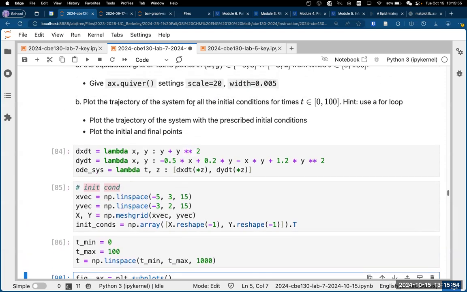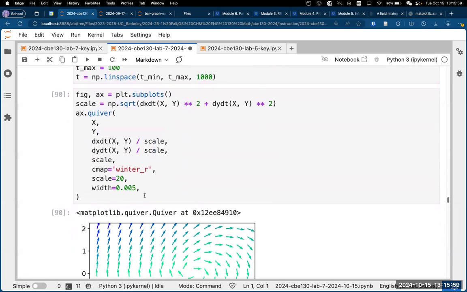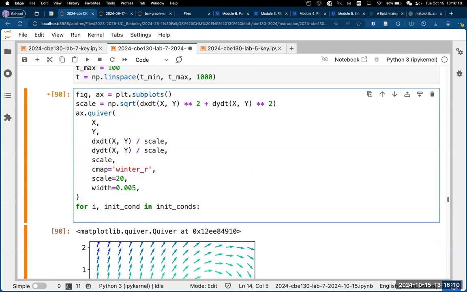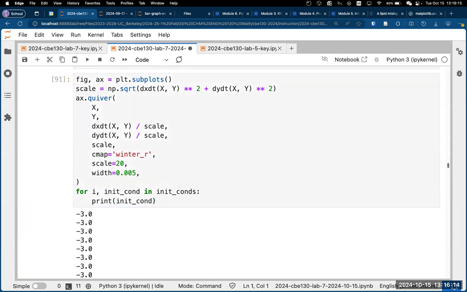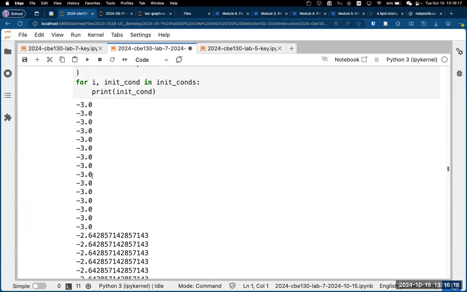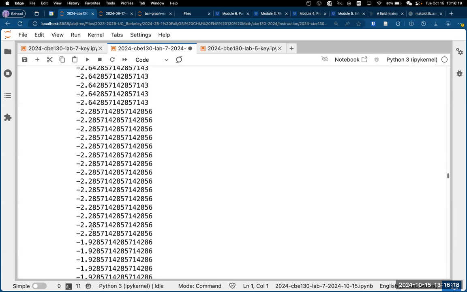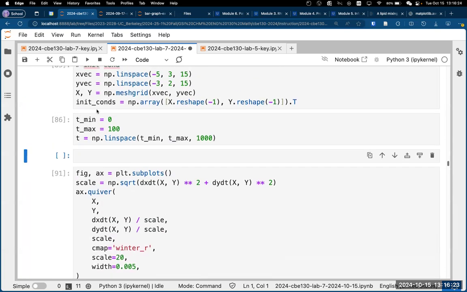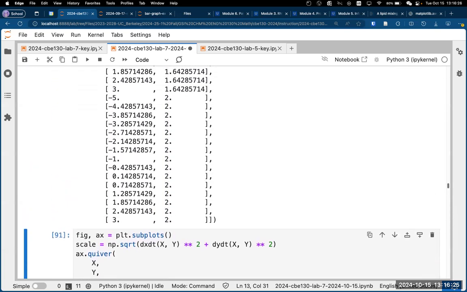Then we plot the trajectory of the system for all the initial conditions using a for loop. So for i, an initial condition, in initial conditions, let's first print the initial conditions to make sure we have the correct ones. Okay, a list.